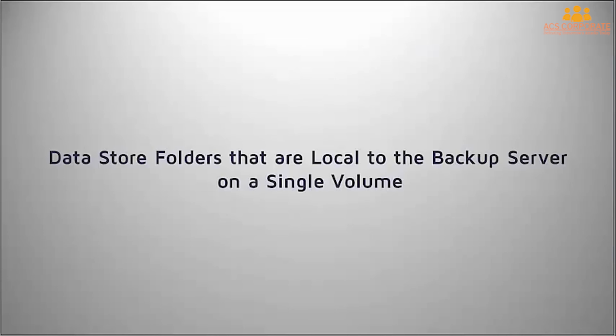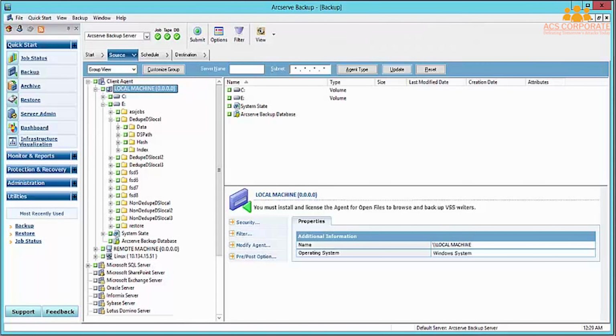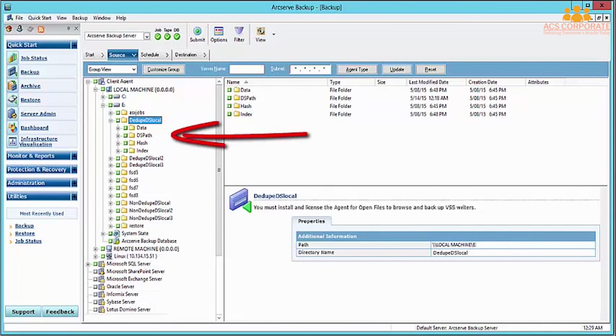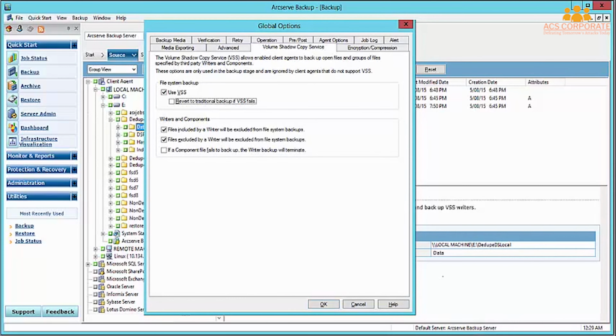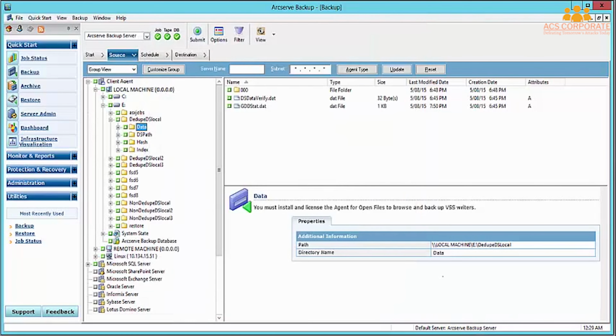For data store folders that are local to the backup server on a single volume, a single backup session will be created on the ArcServe tape media. To do this, first select the source data folders by selecting the group view and navigate to the local agent machine. Select the data store folders. And for each one, click Options to open the Global Options dialog. From here, click the Volume Shadow Copy Service tab and select Use VSS and clear or uncheck the Revert to Traditional Backup if VSS fails option. Then click OK. And click Submit to submit the backup job to the specified tape destination.